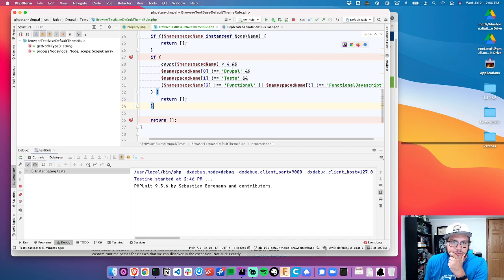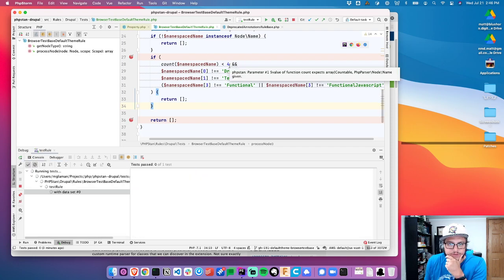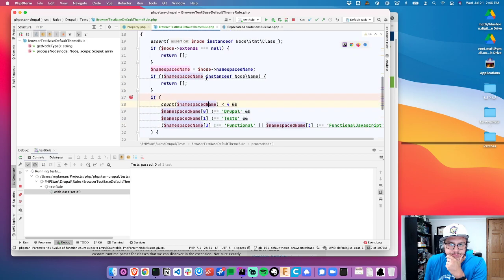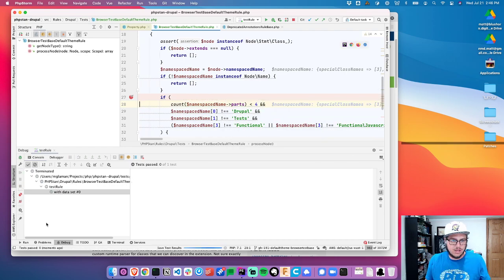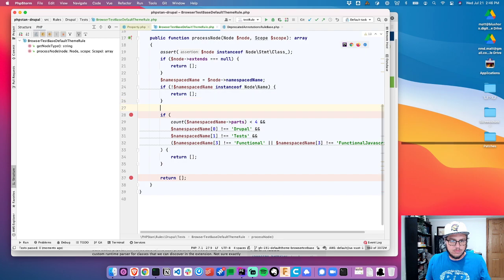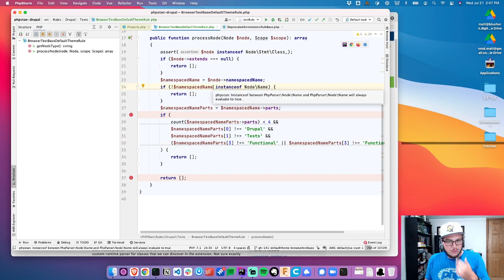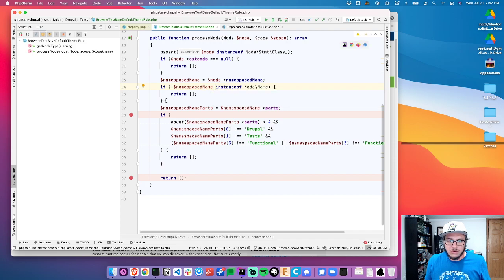So if the namespace name has less than 4 items, oh shoot, when you do parts, crap. So namespace name parts equals namespace name parts. I need to update all this because it is pointing at the wrong thing. So the idea is that we get the names. It says it'll always evaluate to true.